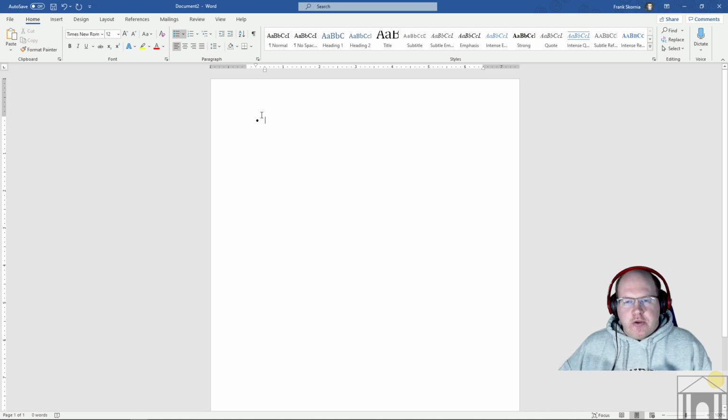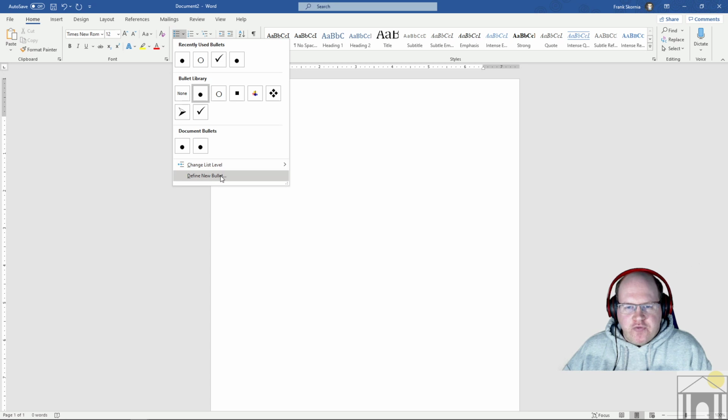So those are just a variety, and there are ways to add in, you can define new bullets, you can add in different symbols. It's nothing that we're really going to go into in this class, but it's just something that's available. You can have the different styles that you want to use as you're designing.